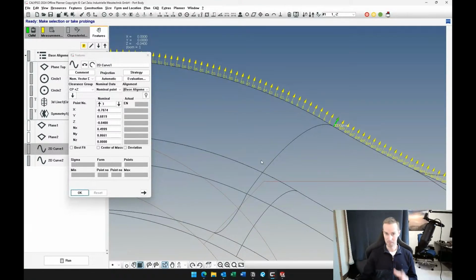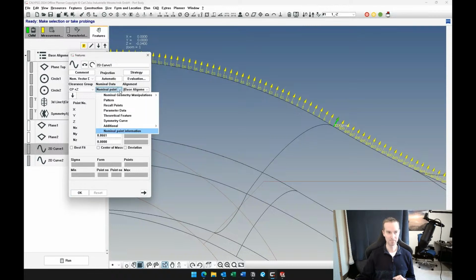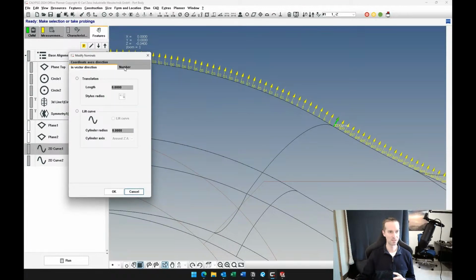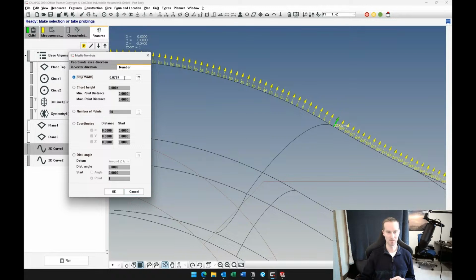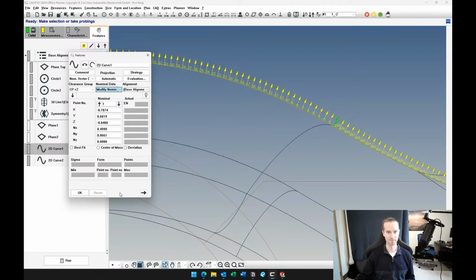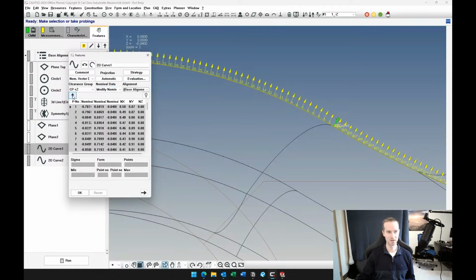All right, now the next step when I'm setting up a curve, I have the initial 1,000 points, but let's say I want to have a consistent point spacing for all the curves that I'm making. I can go to this middle dropdown, nominal geometry manipulations, and then modify nominals. And we're going to set based on a step width or point spacing. Let's say we'll do every 10 thousandths. And you'll notice in our list of points here, now we don't have 1,000, we have 991.